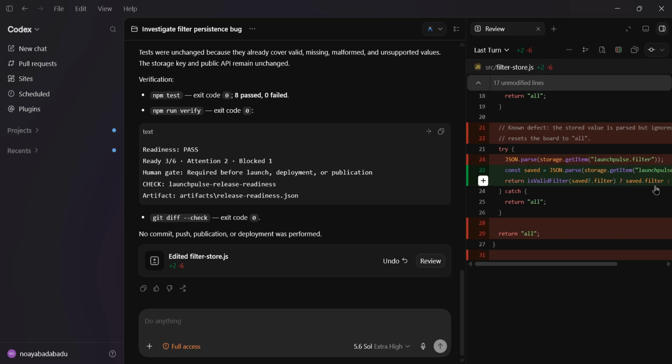Does the patch solve the requested behavior? Does it preserve malformed data fallback? Did it touch only the intended file? After that, inspect naming, edge cases, and test coverage. Review is where agentic speed becomes controlled engineering.